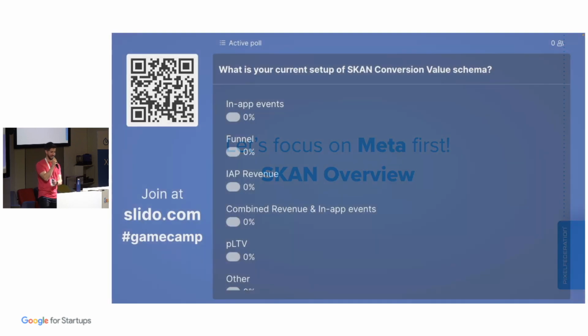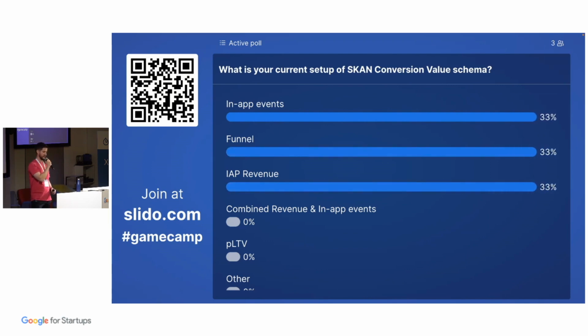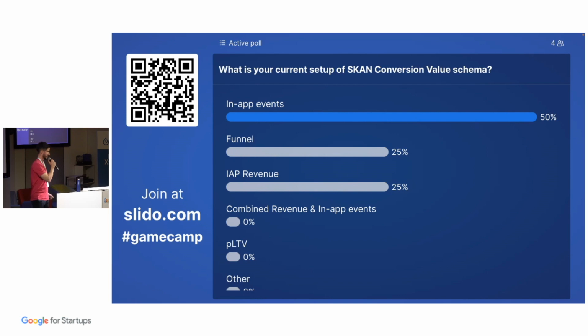But again, another interactive poll. I would like to know how you approach SKAN conversion value schema setup. What do you use? If you are super advanced, are you using player LTV, predicted player LTV, or using in-app events, or in-app revenue, or some custom schema?